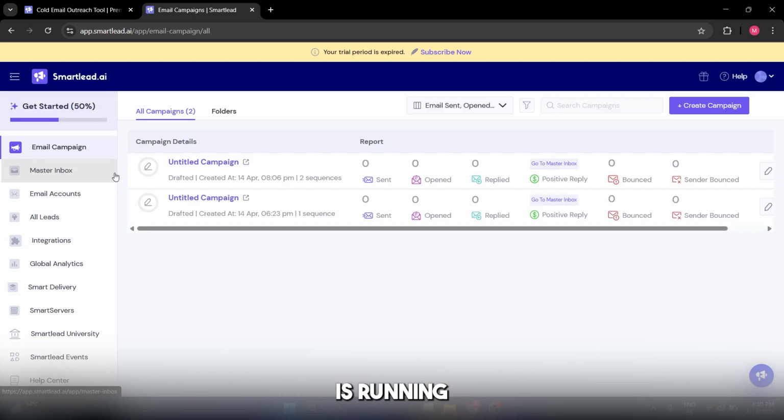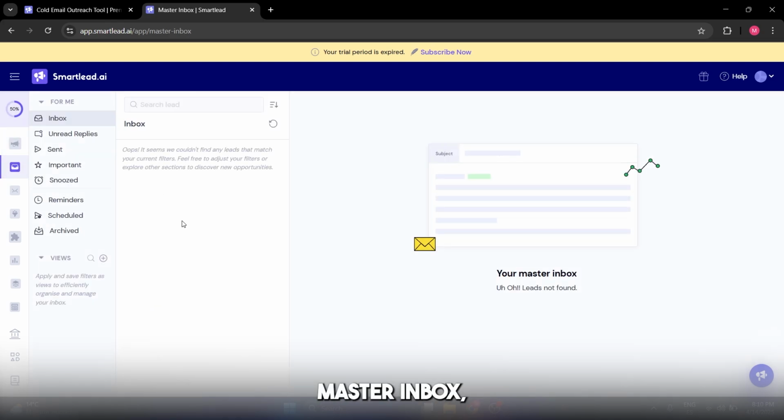Now, once your campaign is running, all responses are going to come into your master inbox. And from here, you're going to be able to have all of your leads in one place. And you're going to be able to actually track conversations and categorize leads.